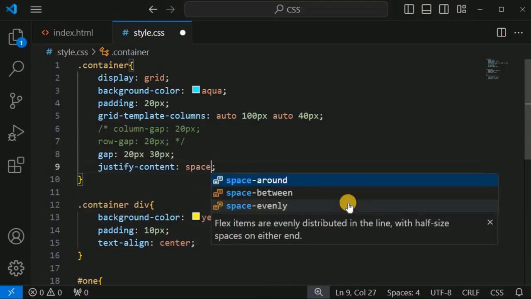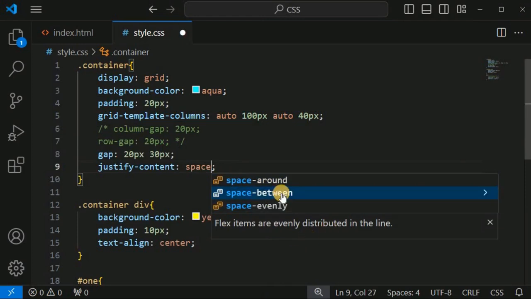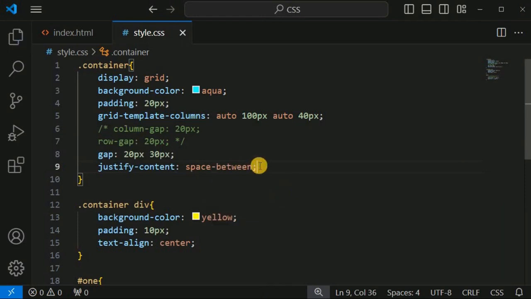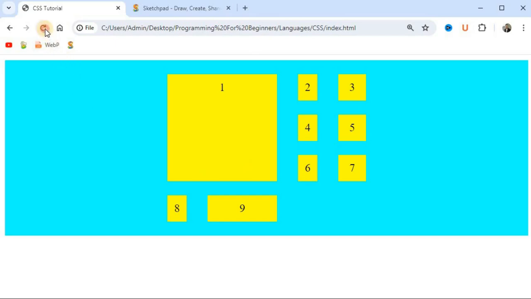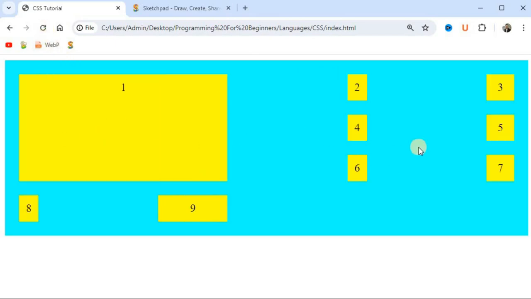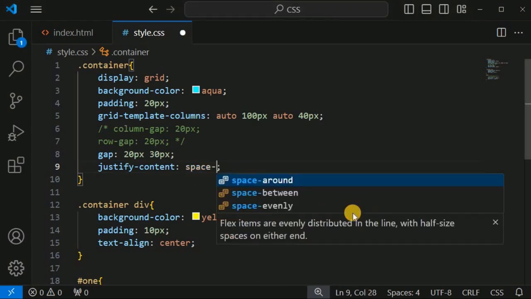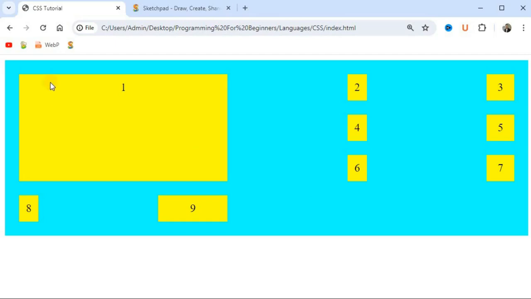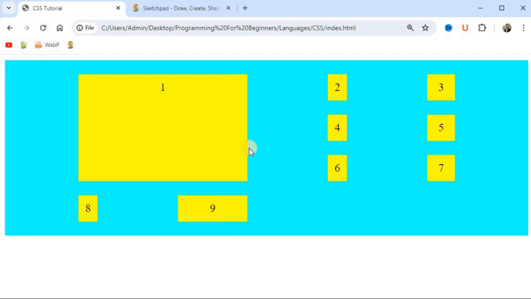If you want a certain space in between all the elements as far as horizontal alignment is concerned, you can provide the space between value as well. Let me save this file now and try reloading this page. As you can see, in between all the elements there are equal spaces, and then we have other values as well. We can also provide space evenly. As you can see, there are even spaces on the left and the right of all the div elements as far as horizontal spacing is concerned.